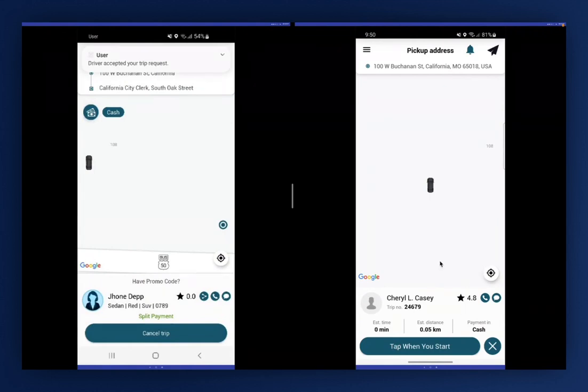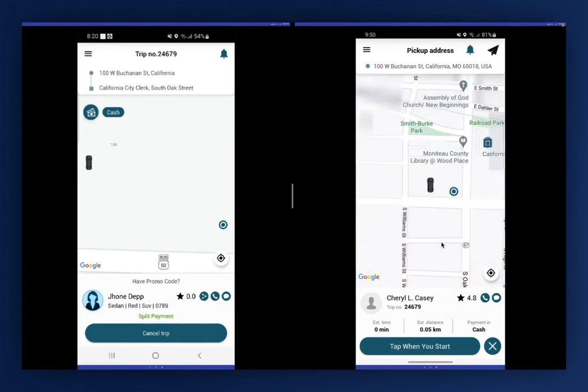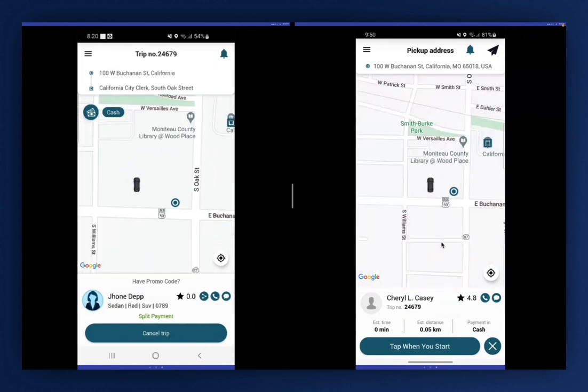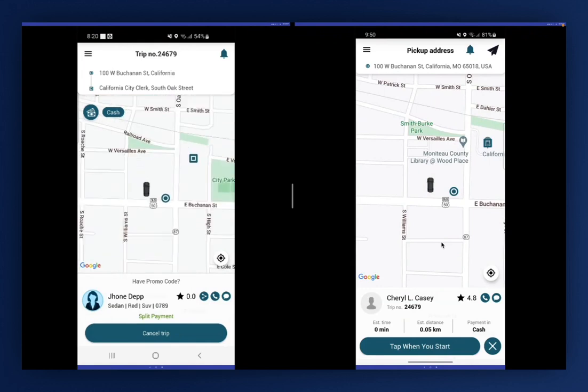In our driver app, the driver can view the user's information, such as username and user rating. The driver also has the ability to call or chat with the user. Similarly, this functionality is mirrored in our user app.